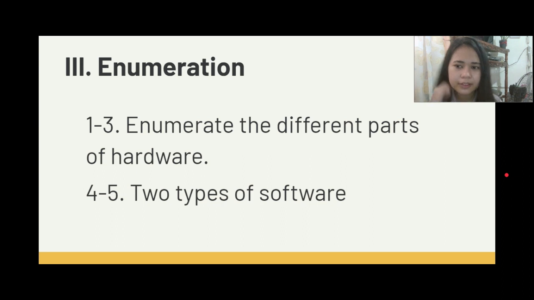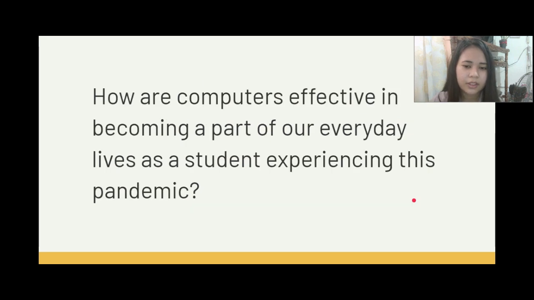Okay, for the enumeration part, 1 to 3, you have to enumerate the different parts of hardware, and then 4 to 5, you have to give me 2 types of software that we've discussed. Alright, so we are done with our quiz.